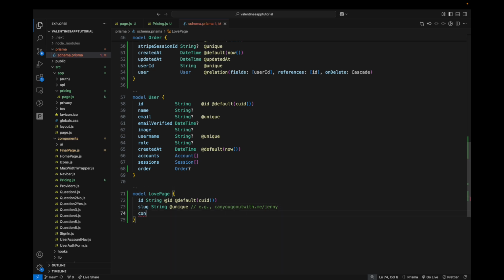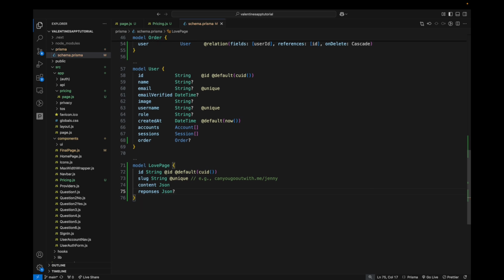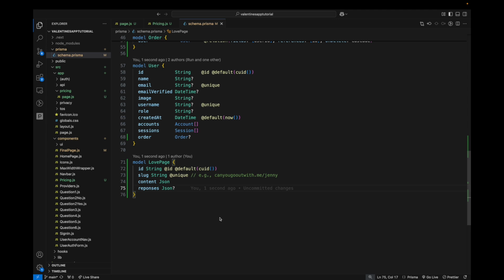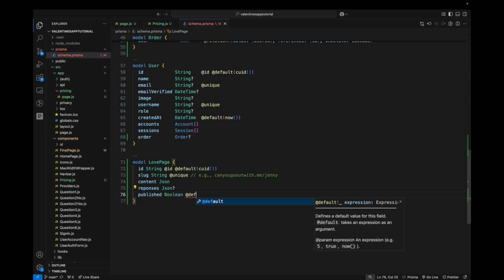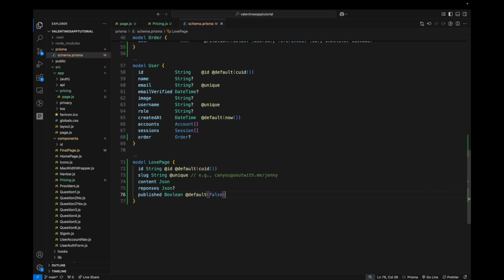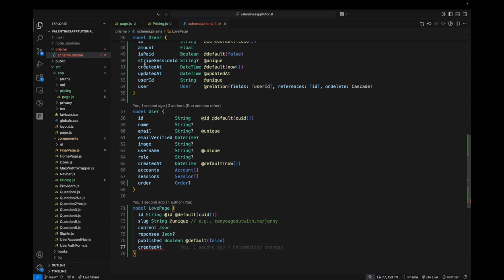Okay, and then the content is going to be a Json type, and the responses is also going to be a Json type, but it's going to be optional in the beginning because we don't have that yet. Because the user is going to edit the page and then publish it and then send it out to that person. So question mark here, and then published. This is a Boolean, and by default it's going to be false. Makes sense. And then createdAt again, you can just copy that, by the way. Let's copy our createdAt and updatedAt from above.